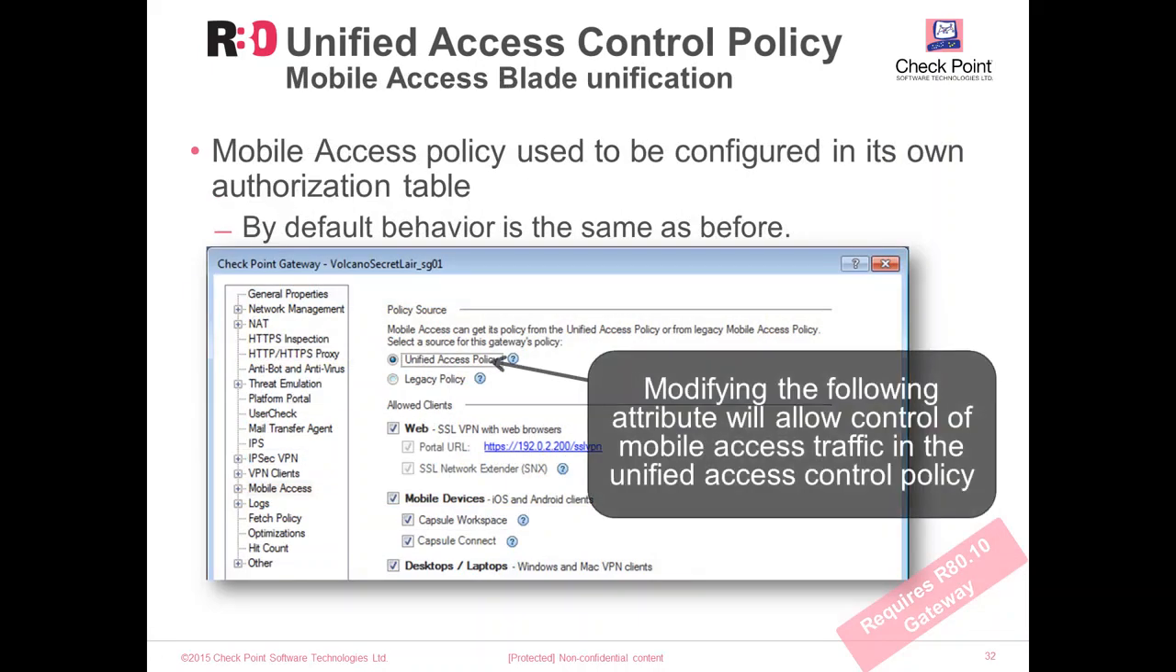Mobile Access Blade has been unified into the Unified Access Control Policy. Mobile Access Policy used to be configured in its own authorization table, where authorization was based on user groups only. Rule order was insignificant and there were no deny rules. And it would apply both to HTTPS applications, so for example web files, webmail, Citrix and so on, and the SSL tunneling, so networking applications over SNX.